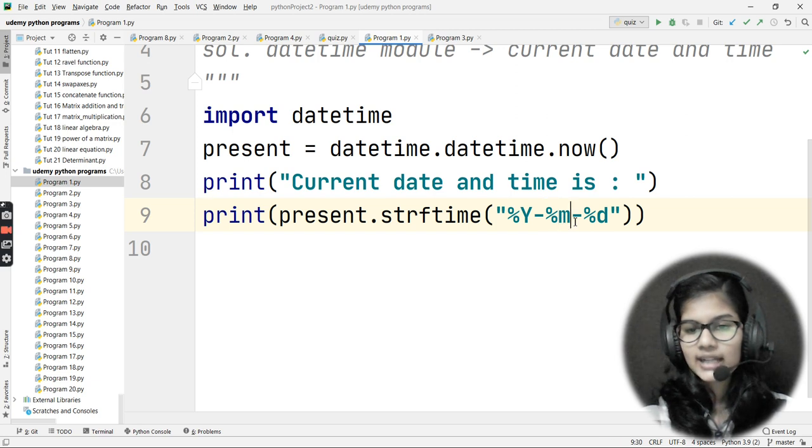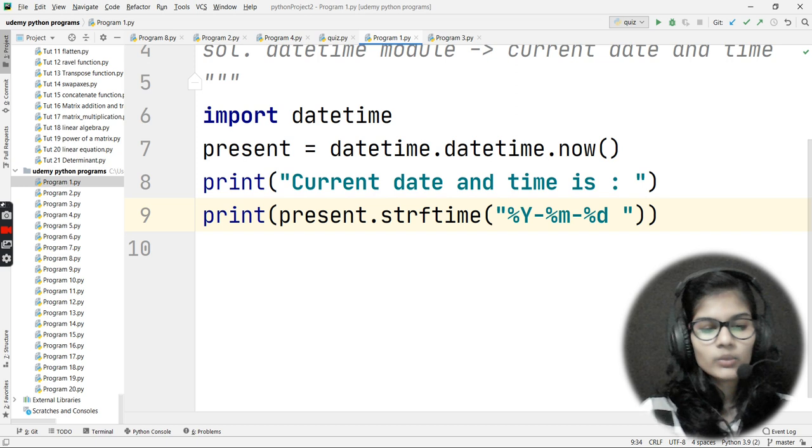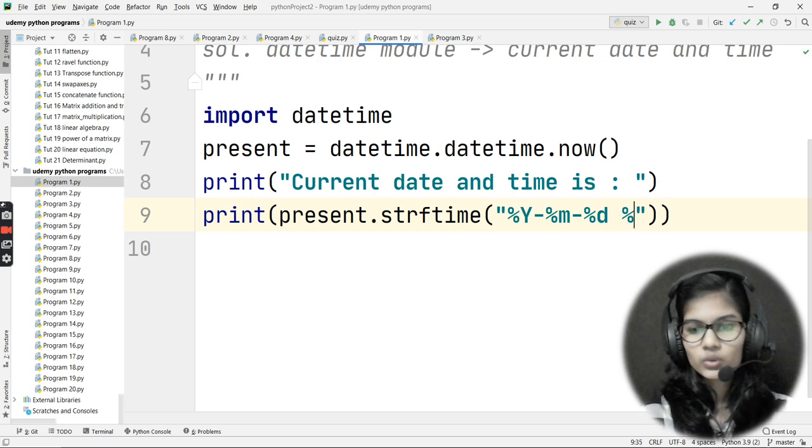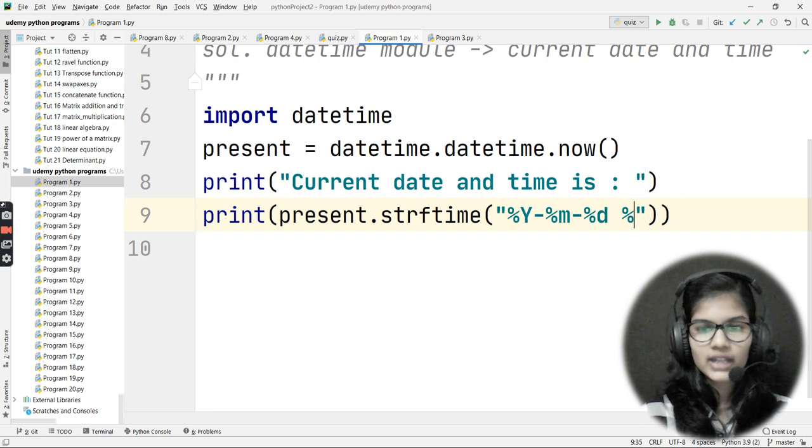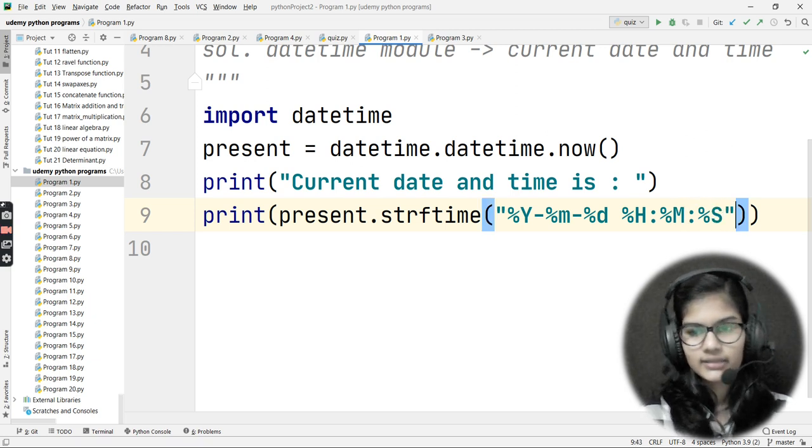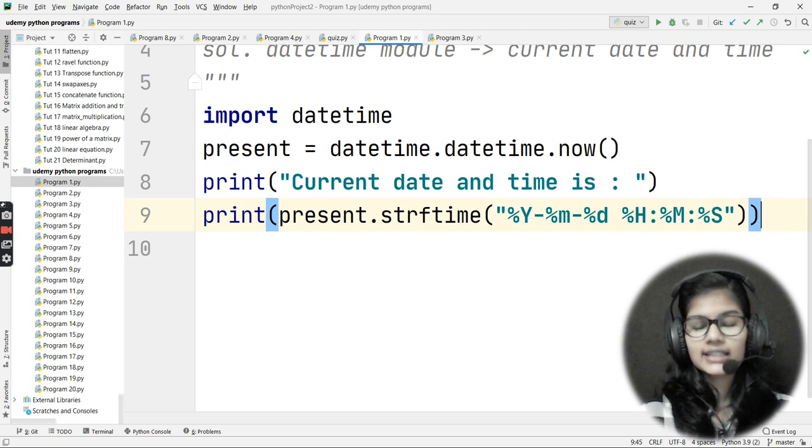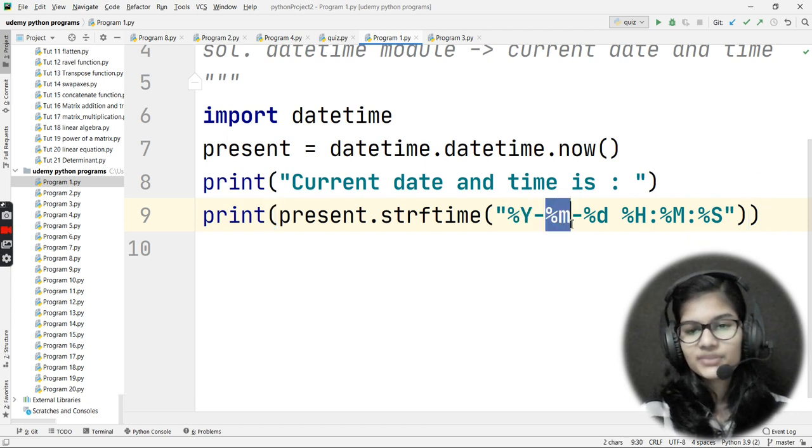Then I wrote the percent sign, and then I want to write the month, what is the month right now. I'll put a dash again, and then the percent sign, and I want to write the date, that is today, right? After that I even want the hour, minute, and second, because I want to know what the time is right now. So for that I would write percent H colon percent M colon percent S, hour, minute, and seconds. So this Y is for the year, this m is for the month, and this d is for the date. After that, this H is for the hour, this M is for the minutes, and S is for the seconds.